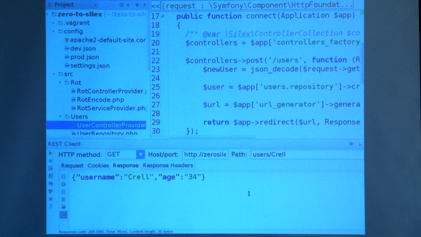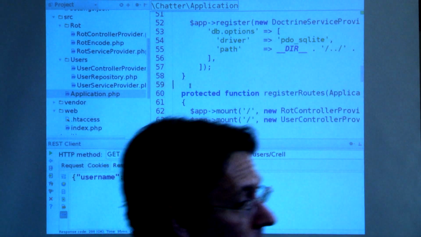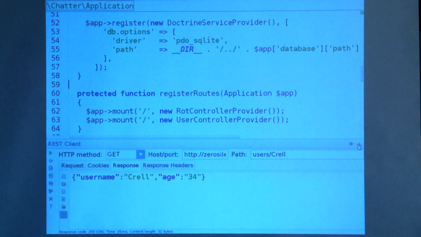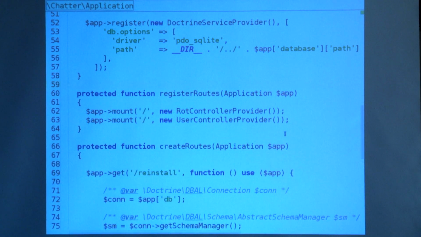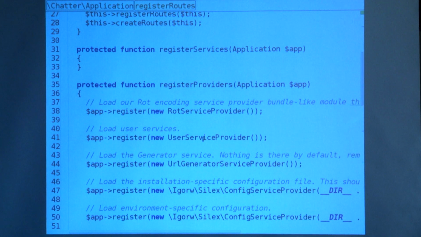A few other notes before we move on there. So we're now routing that other provider we just created. And we're also registering that service provider we just created. And oh yeah, the generator service. That's provided by Silex, but it's not actually enabled until you enable it. You have to enable everything you're going to use. Pretty much nothing except routing itself is there by default.